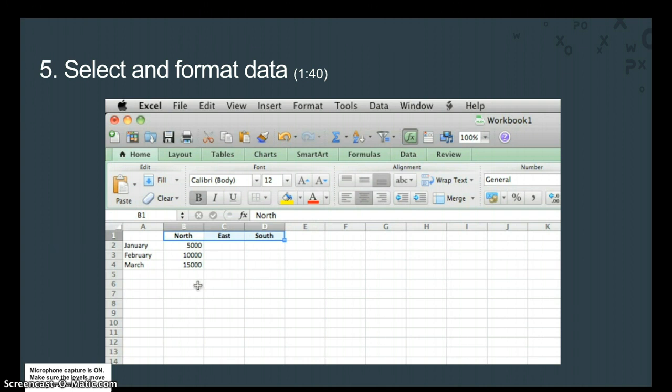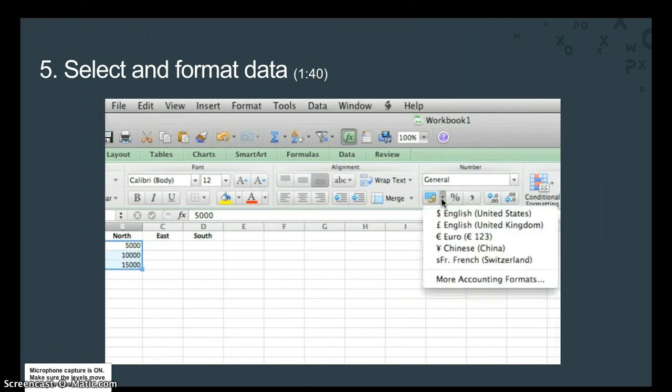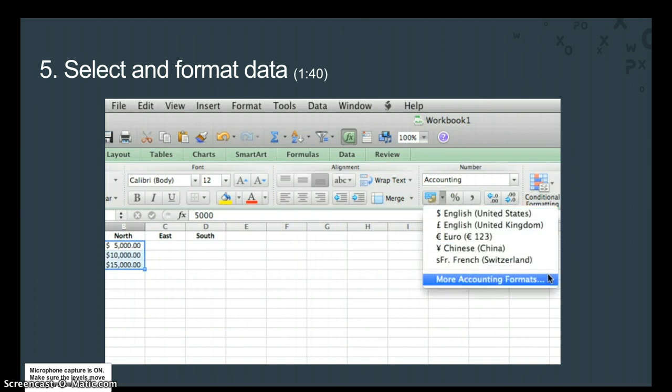Just like you did with the text data, select the cells to format. Then here under the Number group, click the Currency button. If you click this small arrow next to the button, you can select other currency symbols. There's also an option to customize the currency format.